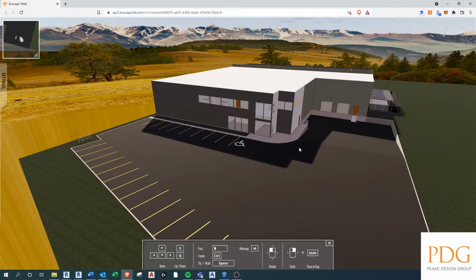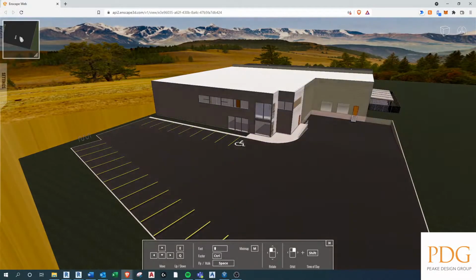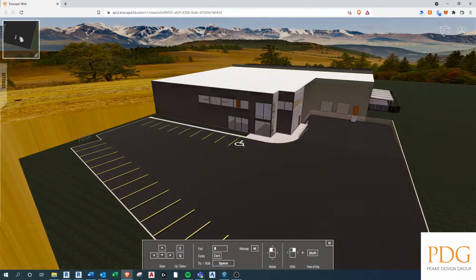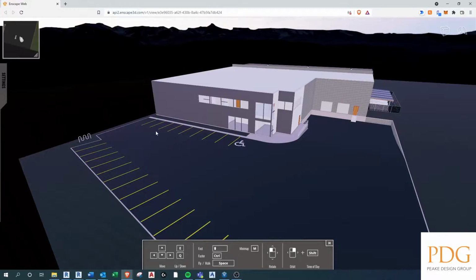Now the last command here is to change the time of day. To do that, I'm going to hold the Shift key, click the right mouse button, clicking and holding, I just move my cursor across the screen, and that's going to change the time of day for me.